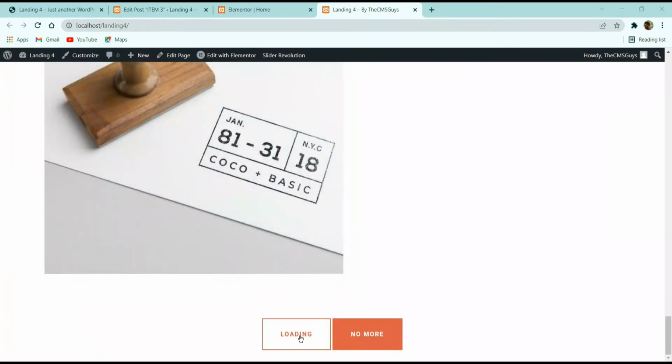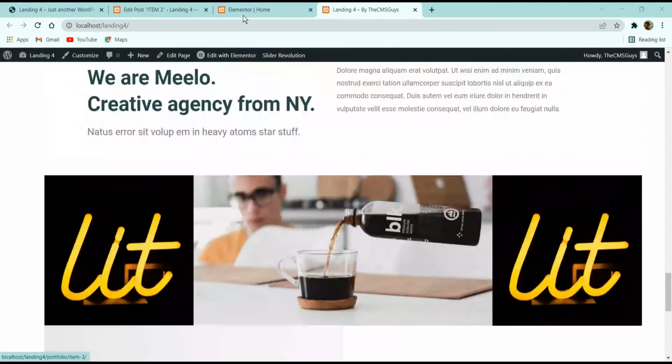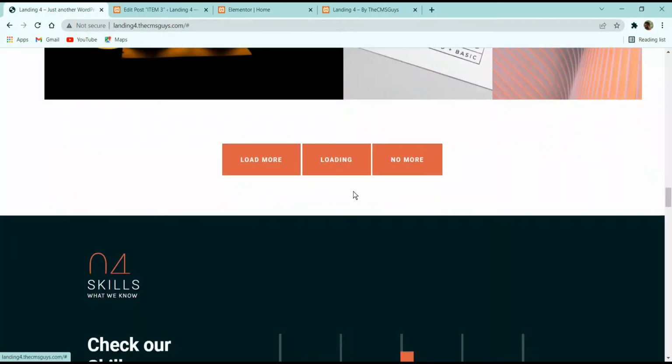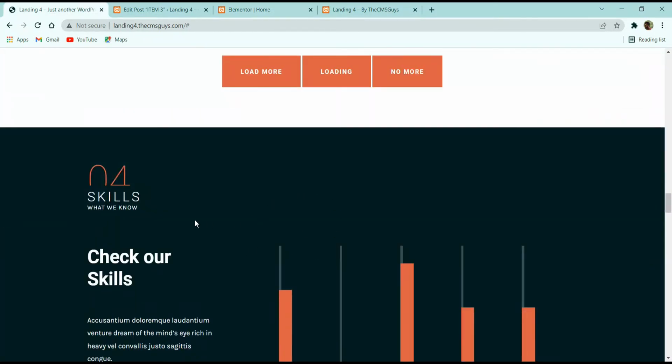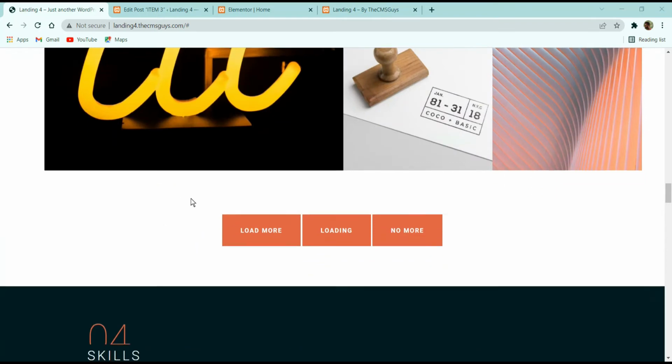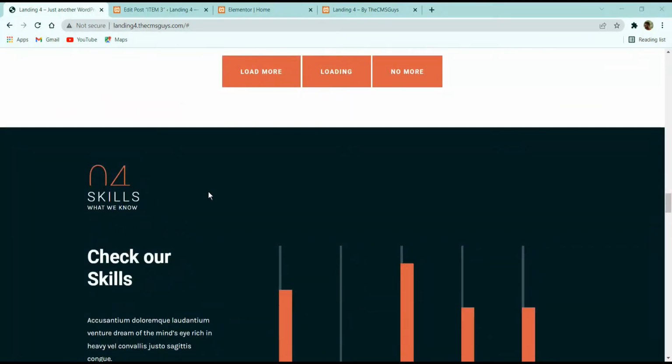Now here you will get loading and no more because we don't have anything, but here if you see, load more, loading, and no more options are coming. So with this we have completed this section also. Now let's move to our next section, which is the skills section.